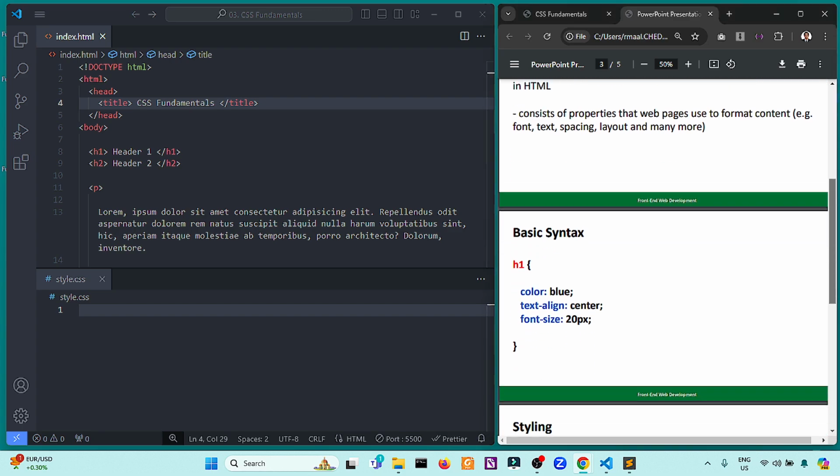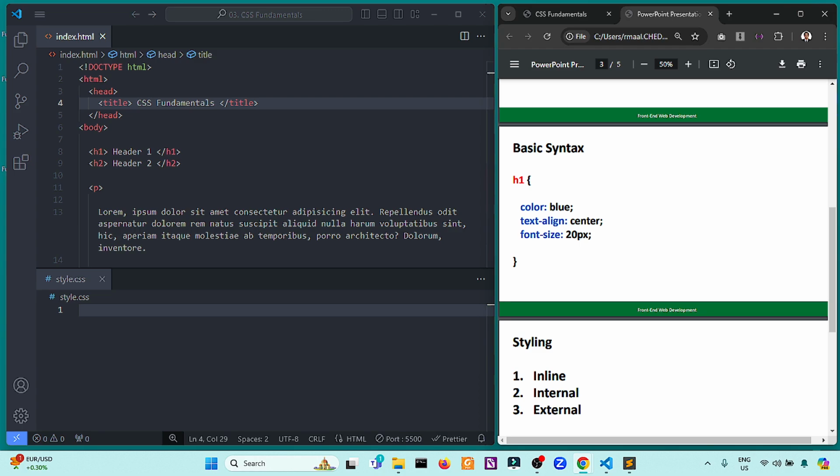Let's take a look at the basic syntax of CSS. It is really straightforward. Here's an example. This snippet is styling an H1 tag. We're setting the color to blue, aligning the text to the center, and setting the font size to 20 pixels. This one is very easy. Once you get the hang of the syntax, you'll see how powerful CSS can be.